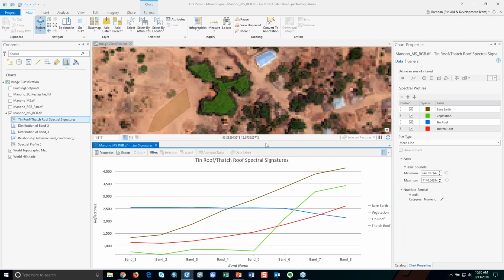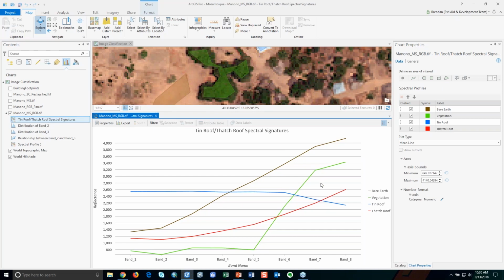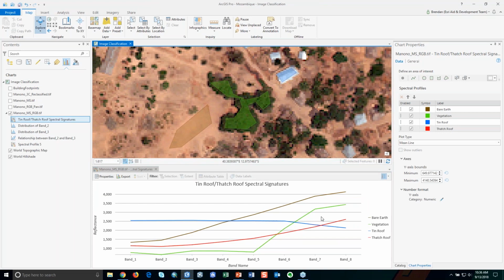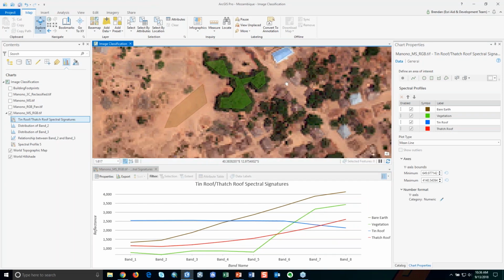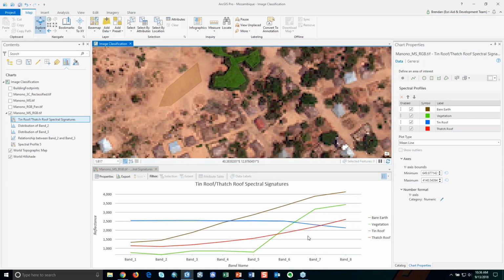So here, this is that same spectral signature graph that we had seen earlier in our slide presentation. So the different colors correspond to the different areas on the map. So we have our tin roof, our metal roof, coming here on the blue line. And we have vegetation represented in green, and then thatched roof and bare earth represented here in brown.